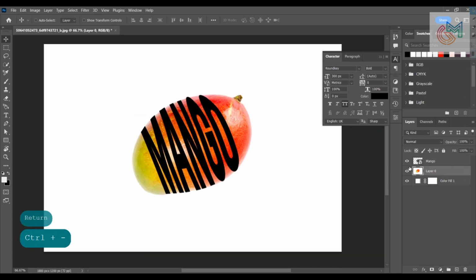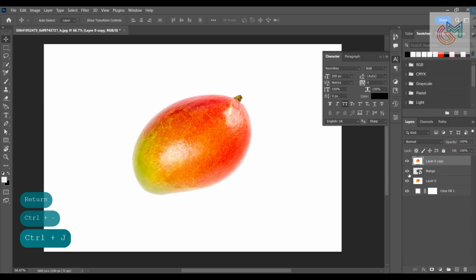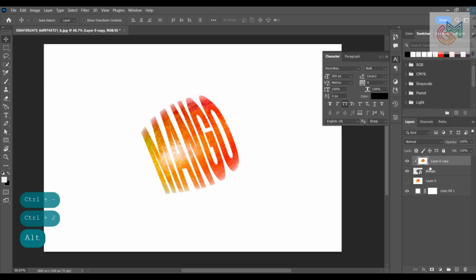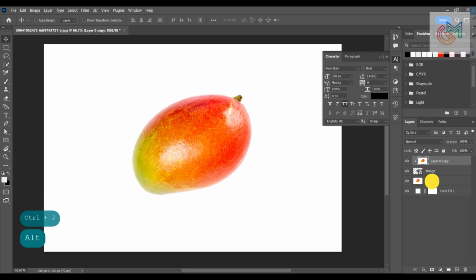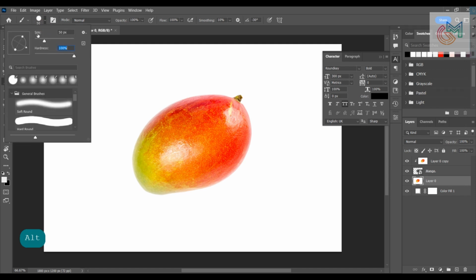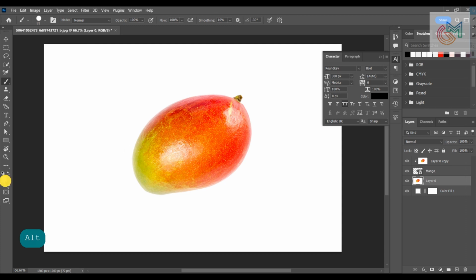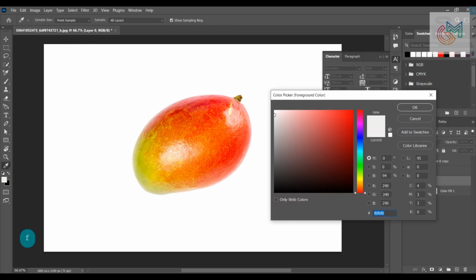Choose this layer, press Ctrl-J to make a copy, put it on top of the layers. Hide this layer. Hold Alt and click here to create a clipping mask. Show this layer. Now choose the Brush tool, set the hardness to 100%, adjust the brush size. Make sure the foreground color is white.